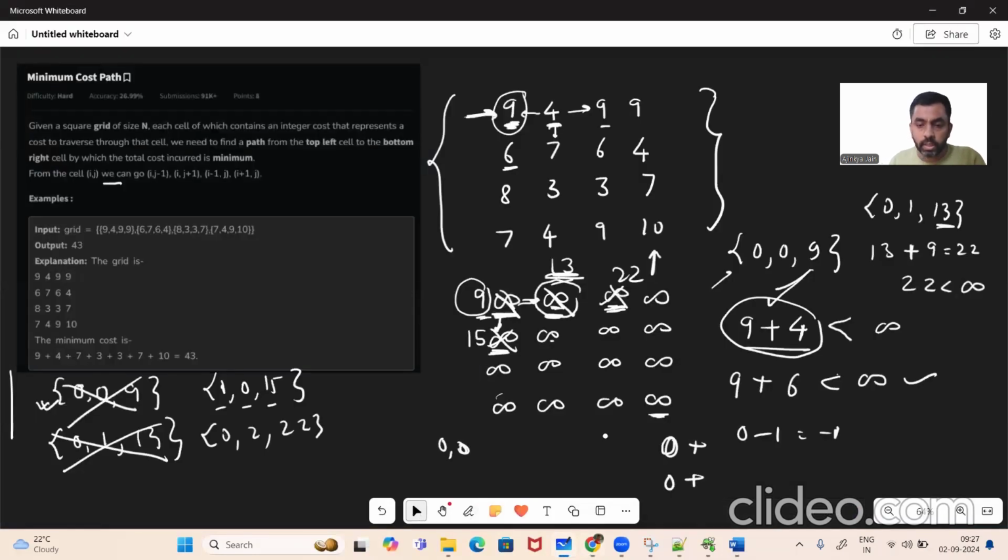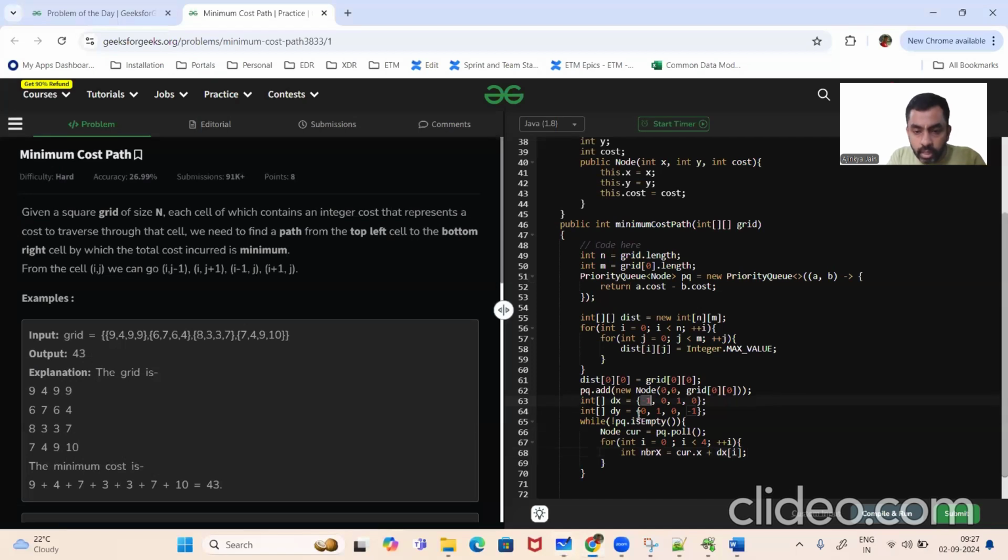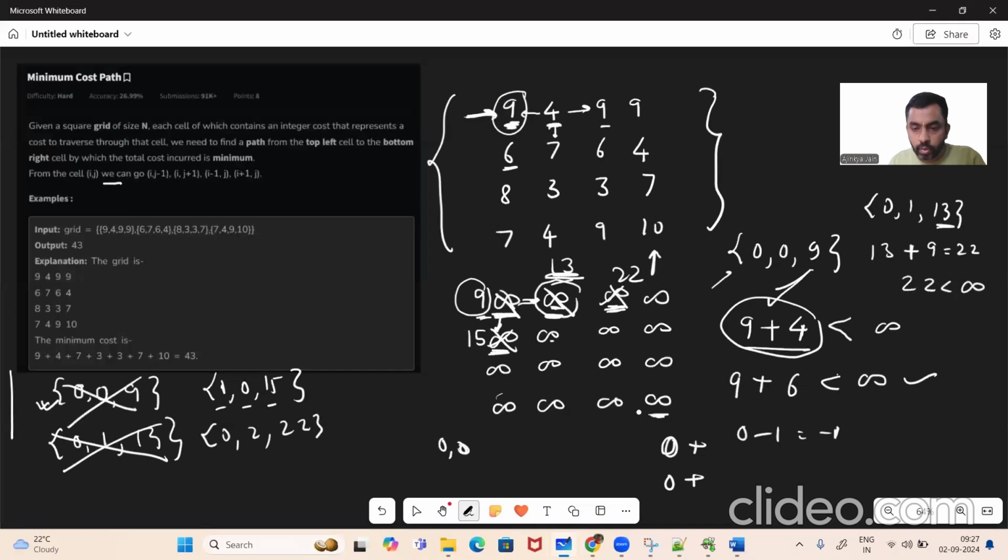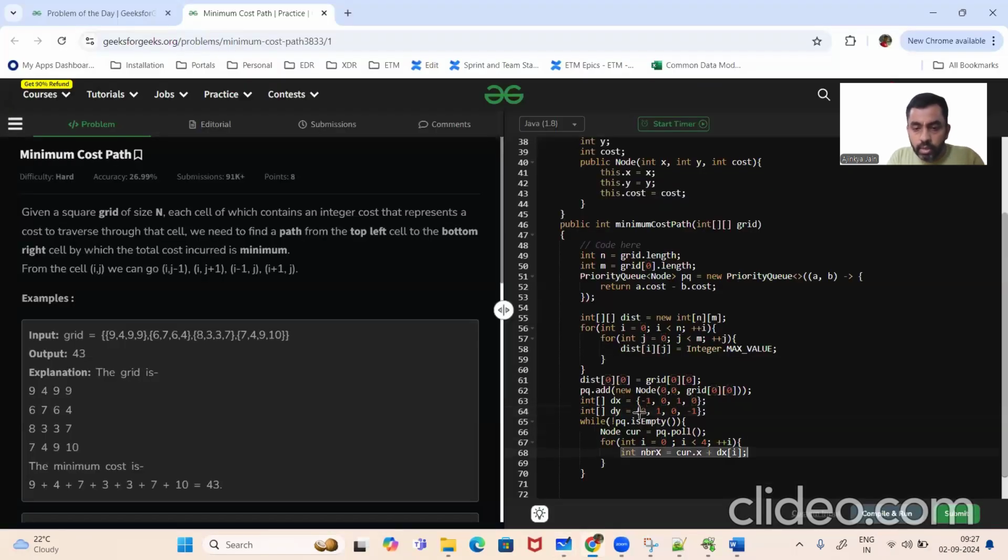So 0 plus dy of 0, which means 0. So we have the neighbor coordinates -1 and 0. We are going to check if it is valid. Definitely -1 is not valid. So we are checking the 4 possible directions here. And nbry is cur.y plus dy of i.